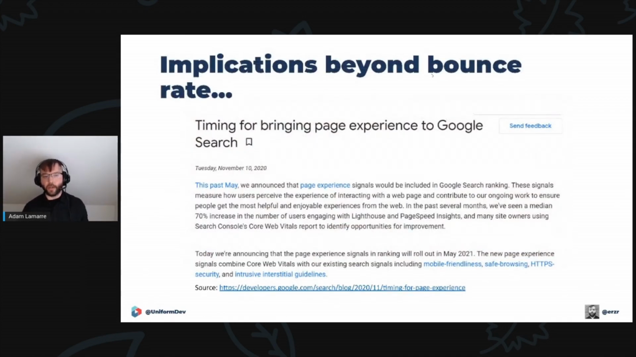It's beyond bounce rate. Recently Google announced that they're going to start taking Core Web Vitals, Lighthouse scores, into consideration with search page ranking. So there are implications beyond just page bounce rates for performance these days, and it's becoming a mainstream thing that needs to be addressed.